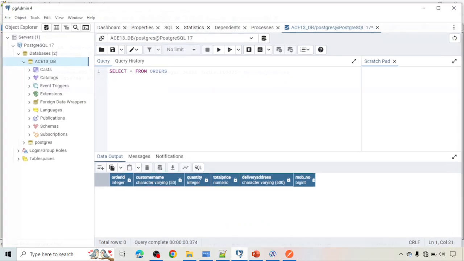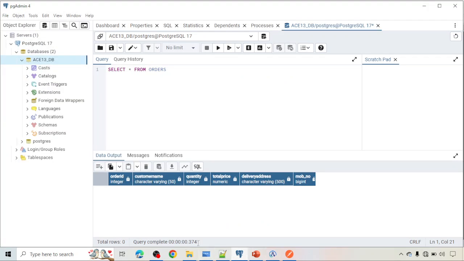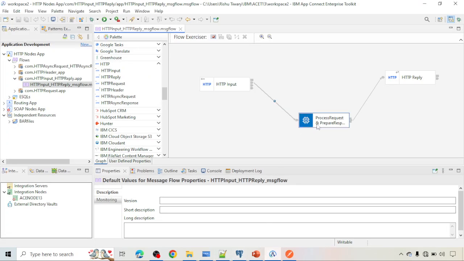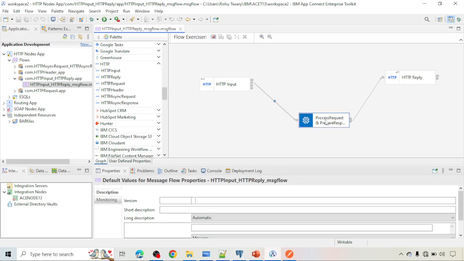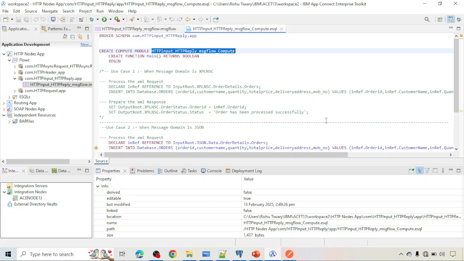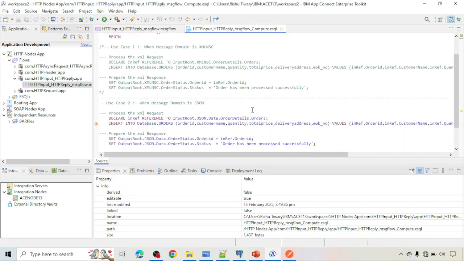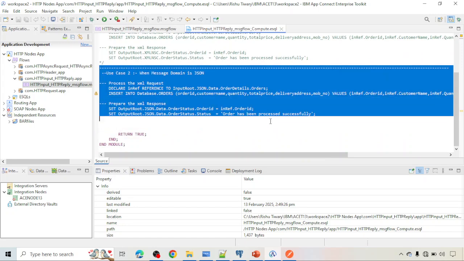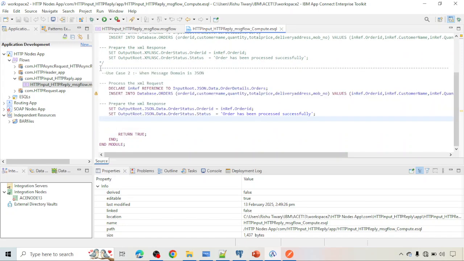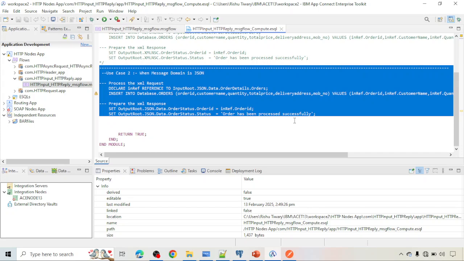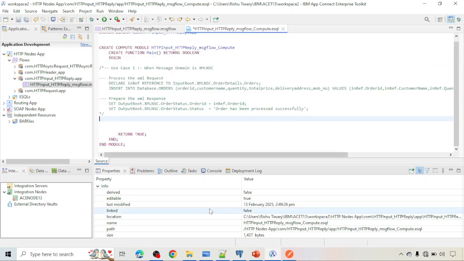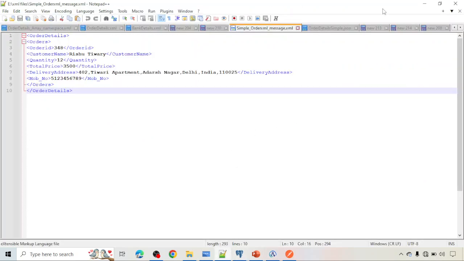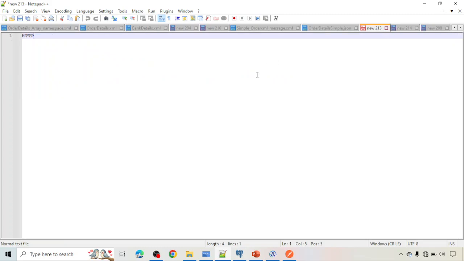For that, I did some small coding. If you go to this compute node, let me first remove this thing. I will explain this later. And let me keep this somewhere.